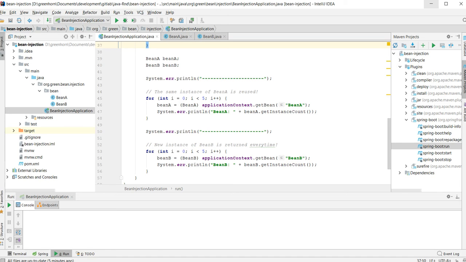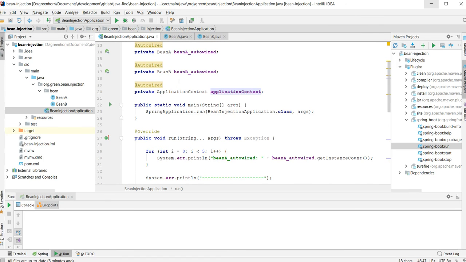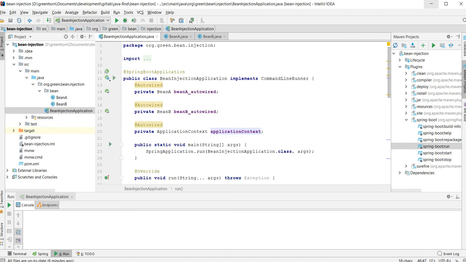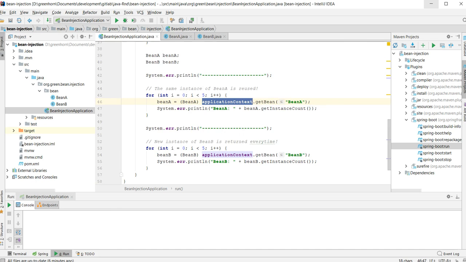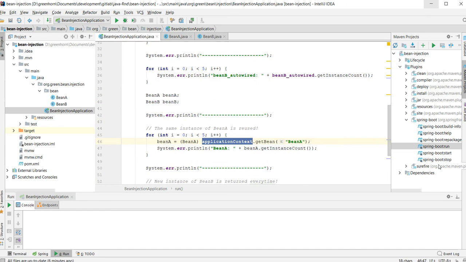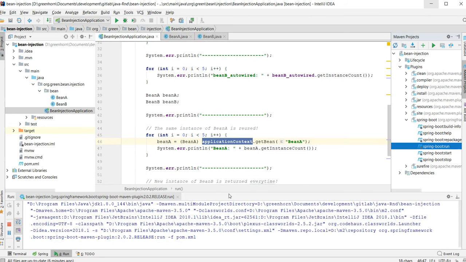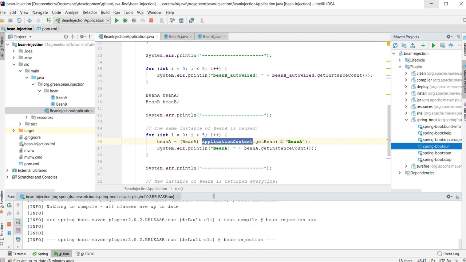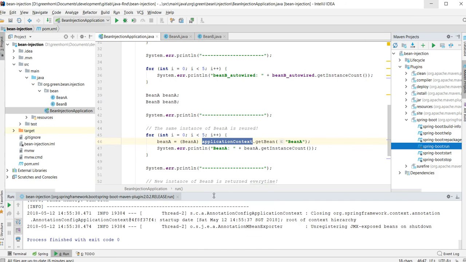Okay, so that's the first two, and if you scroll down to the bottom, we have another two more loops. Each loop runs five times, and I'm initializing the bean using the application context, which is also autowired into this class. Okay, so let me run this and show you the behavior, and I can further explain what I understand out of this.